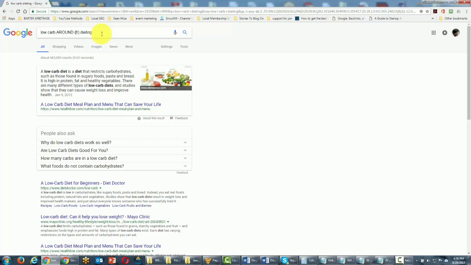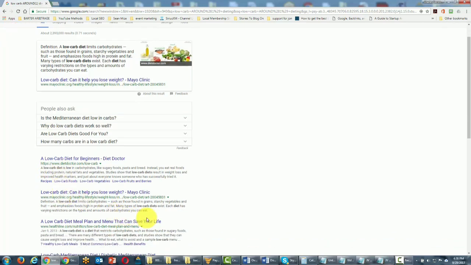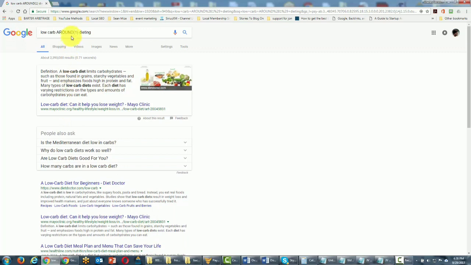Now there can't be any spaces between all of these words, so we'll need to eliminate those. There can be a space here. So we've said low carb can only be separated by one word. So now we're going to click enter. And you'll see that our search results are going to change again. Basically what you're going to see is that there are going to be a lot more instances where the words low carb diet appear, because we've said that we only want those pages where the words have this proximity, with only one word separating them.